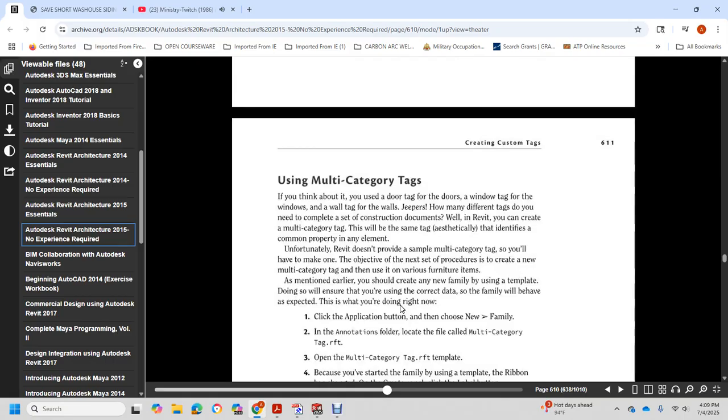Alright, using multi-purpose category tags. I think about it with the door tag with the doors, the window tag with the windows, the wall tag with the walls, and many different tags we need to complete a set of construction documents. Revit can create a multi-category tag that will tag elements with a common property. Fortunately, Revit does not provide a sample multi-category tag, so you have to make one.